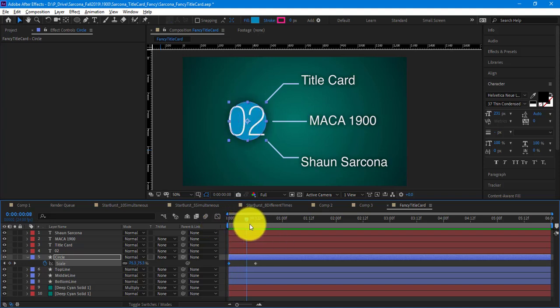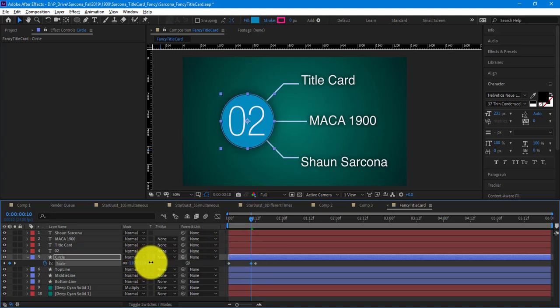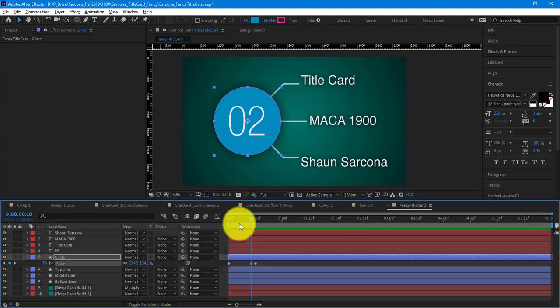So there's my line going here. Like I mentioned before, I typically want to go a couple frames before, scale it up past where it's going to go, and then bring it down. So, bloop.